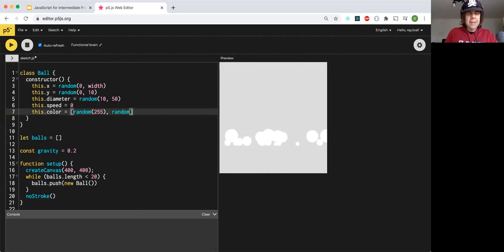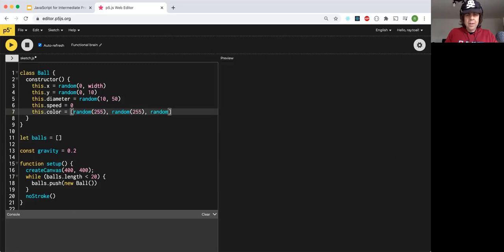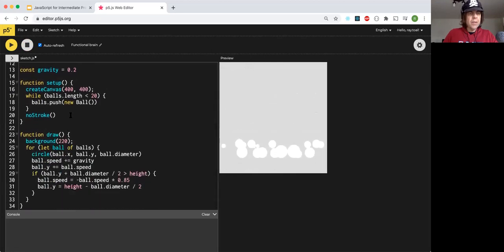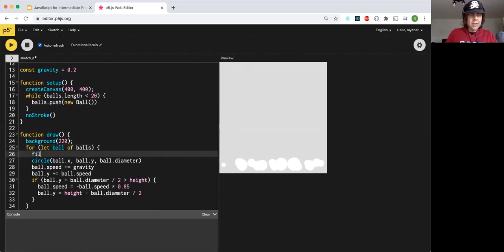And we'll do the same thing for green and the same thing for blue. And we've got to remember, we just set the ball color, but when we draw the ball, just before we draw the circle we need to fill with the ball's color. And now our balls are all different colors.